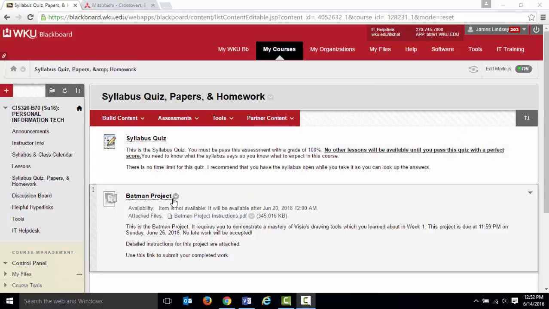But this is the Batman project, and it's going to be available until Sunday, 11:59 p.m. on June 26th. And so you're going to have plenty of time to complete this. But this is your first homework assignment. It's worth 50 points. The detailed instructions for it are right there. We're going to take a look at those in just a moment.